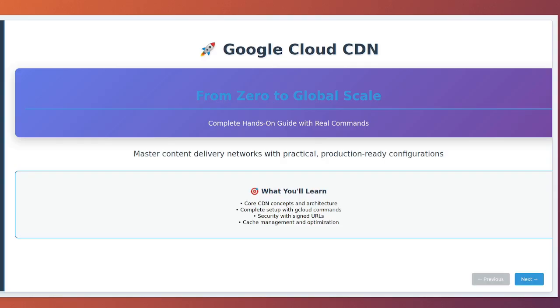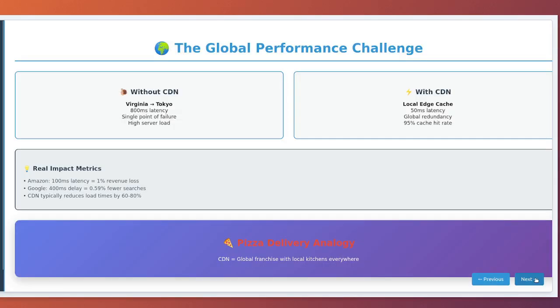By the end of this presentation, you'll have practical experience setting up CDN with multiple origin types, implementing security with signed URLs, managing cache invalidation, and troubleshooting common issues. What makes this different from typical CDN tutorials is that we'll explain every single command parameter, explore the decision-making process behind architectural choices, and share real-world gotchas I've encountered in production deployments. Let's transform you from someone who's heard of CDN to someone who can architect and implement global content delivery solutions with confidence. Why CDN matters.